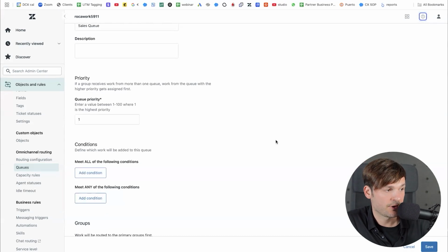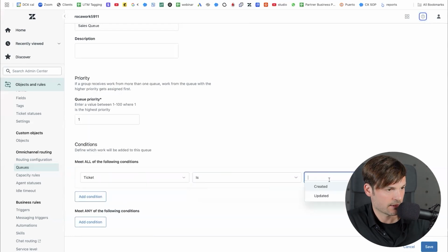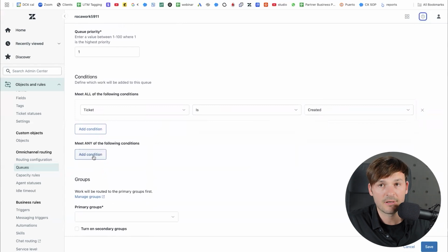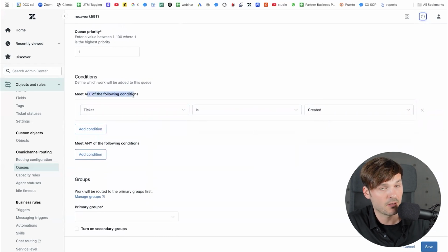And in conditions, I'm going to say meet all the following conditions. I'm going to say the ticket is created, and then in any condition, I'm going to put all of the contact reasons that are related to sales. Now, this is available only once because the ticket is created only once. So this is what I want all of these conditions to apply.